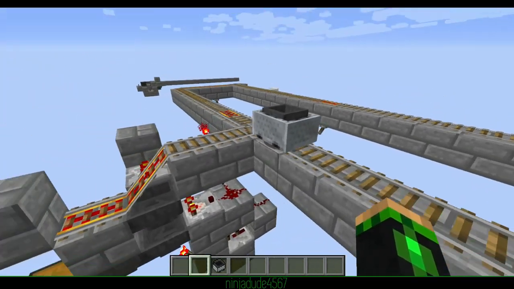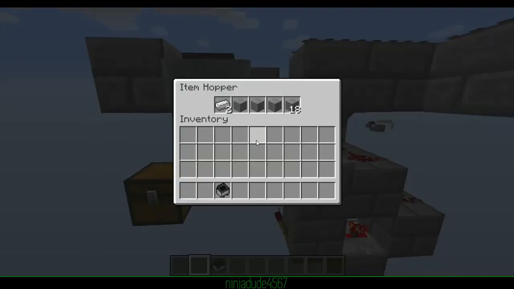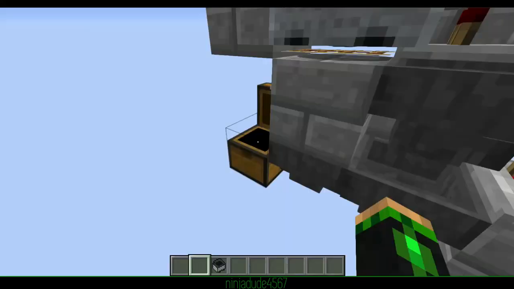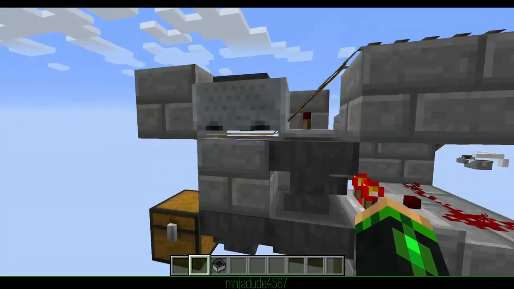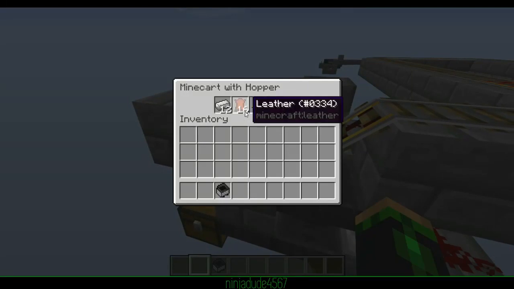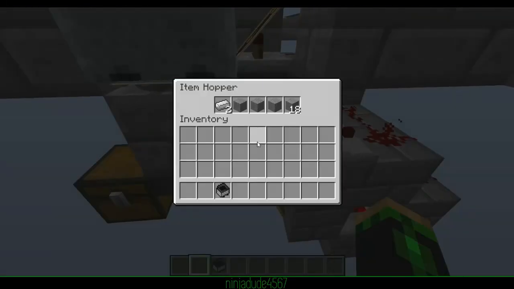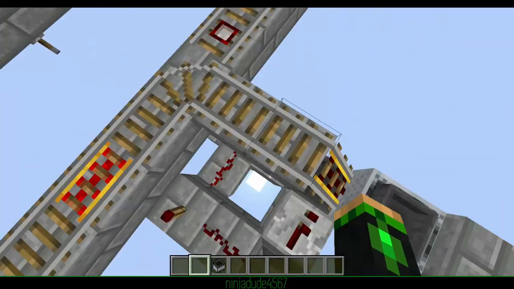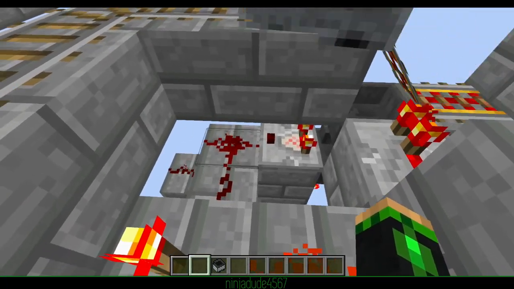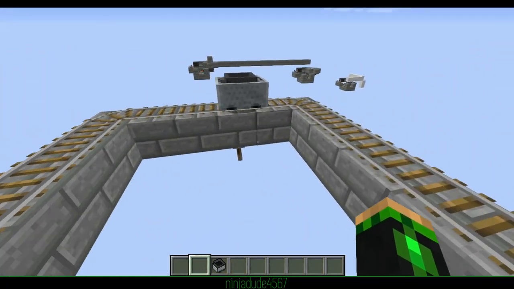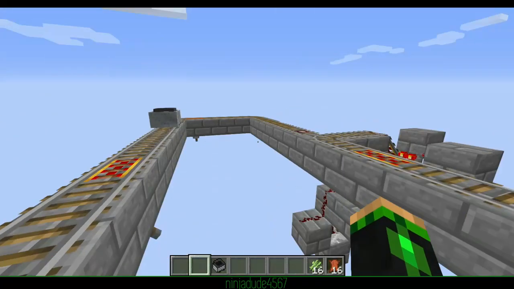Send it on its way, right? It'll go on through this little junction and it'll stop and it'll start going through here. It doesn't look like it's on the hopper, but it is. And see, it's not taking out the leather or the sugarcane because it's getting its signal from here. And then once it's done, it'll send it on its way with everything else still in it.